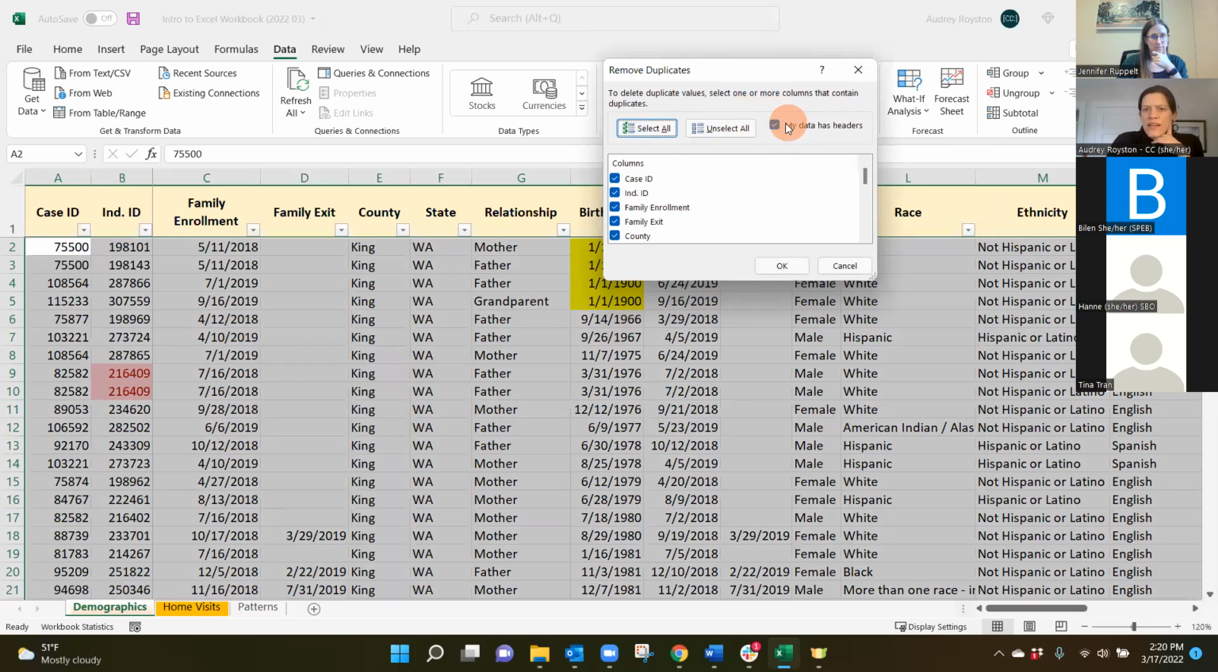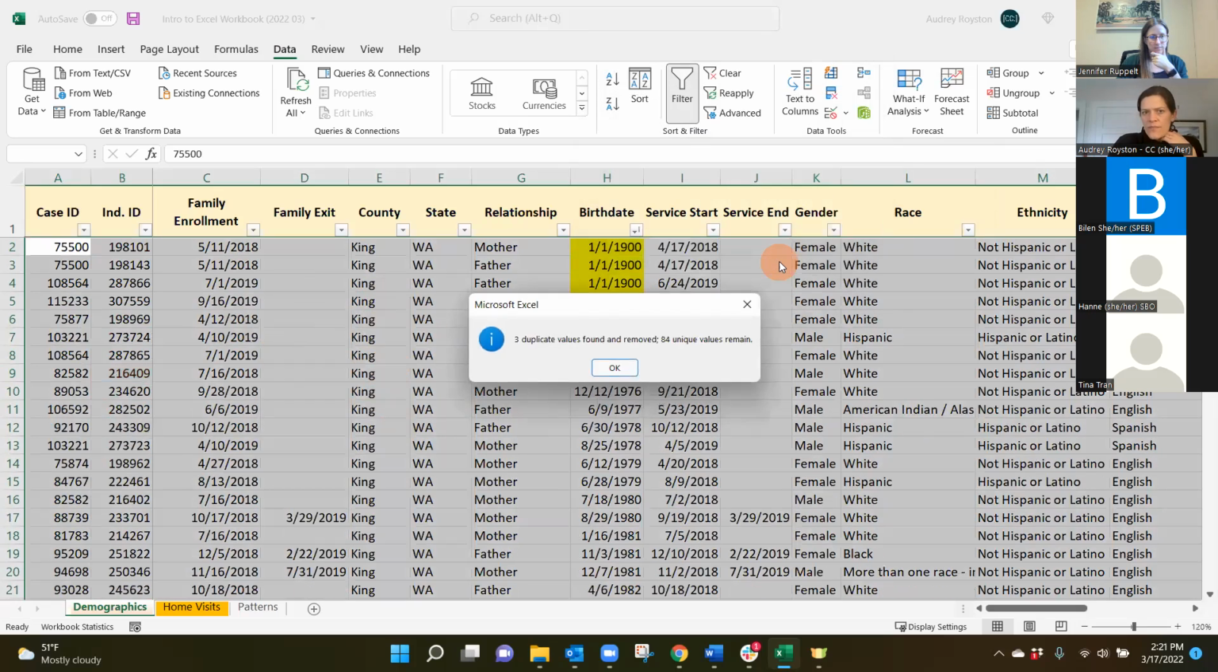I'm going to make sure that this checkbox is selected where it says my data has headers. I'm going to unselect everything because I really only know that I want to delete duplicates of the individual ID. So if I were to delete duplicates of others, there's a lot of duplicates in other areas and we don't want to delete those. So I'll select only individual ID and then I'll click OK.